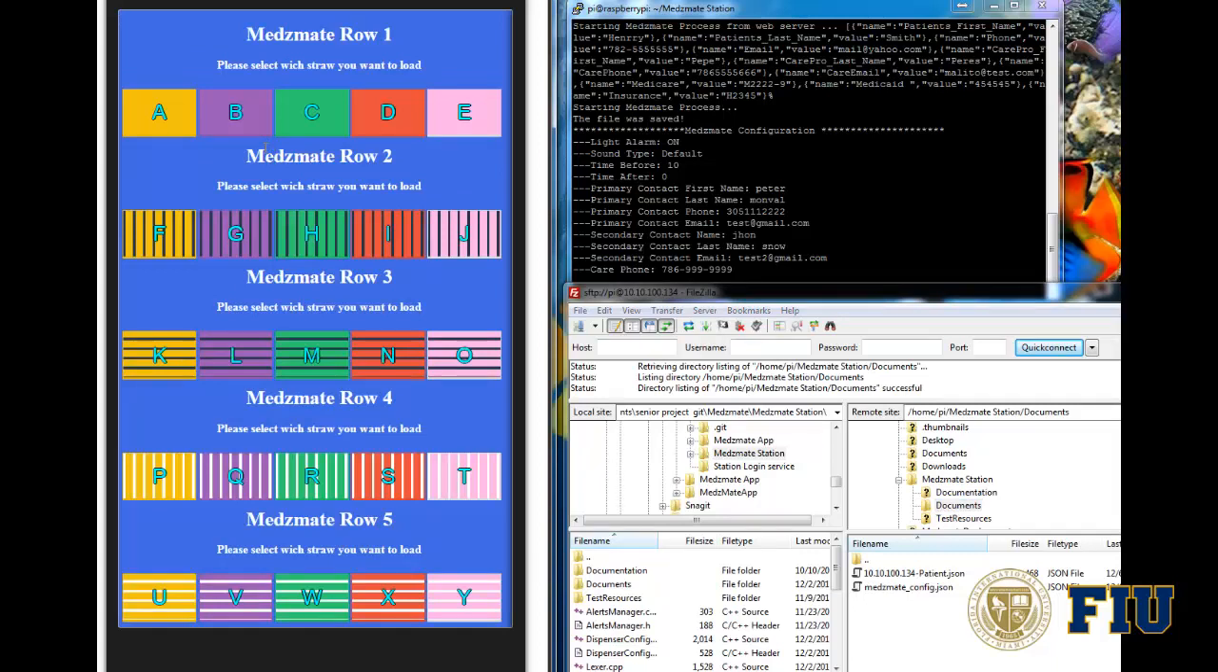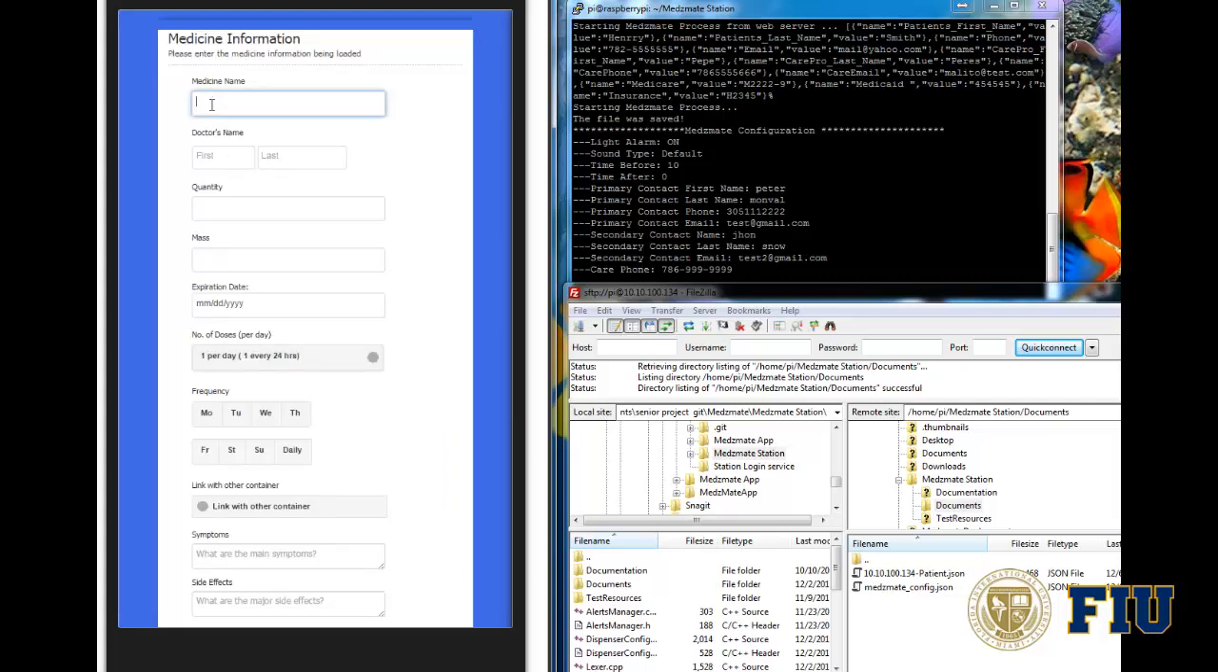If we go to the loading deck, the loading deck is mimicking the actual loading deck of the station, having a button per straw. Each button is color-coded as well as the physical straws, preventing human error when loading the medicine. The medicine information per straw contains the medicine name, the name of the doctor prescribing the medicine, the quantity, the mass of the pills, the expiration date, and the number of doses per day, which can be up to 24 times a day, meaning 1 per hour.